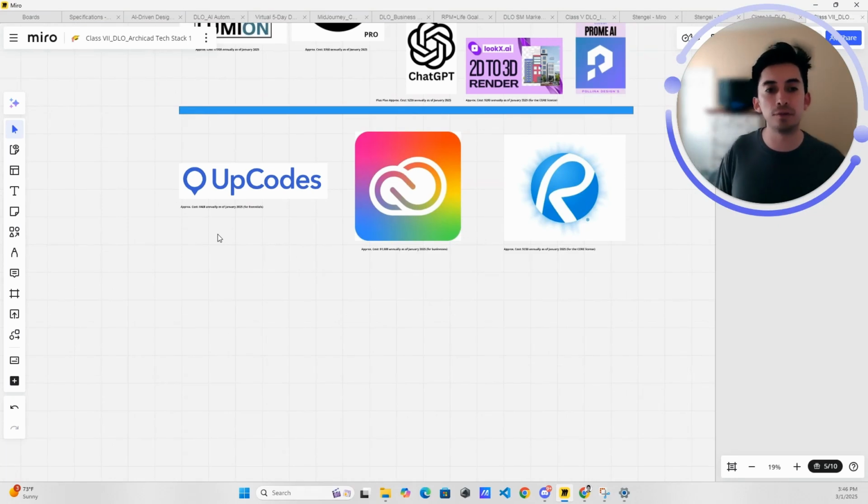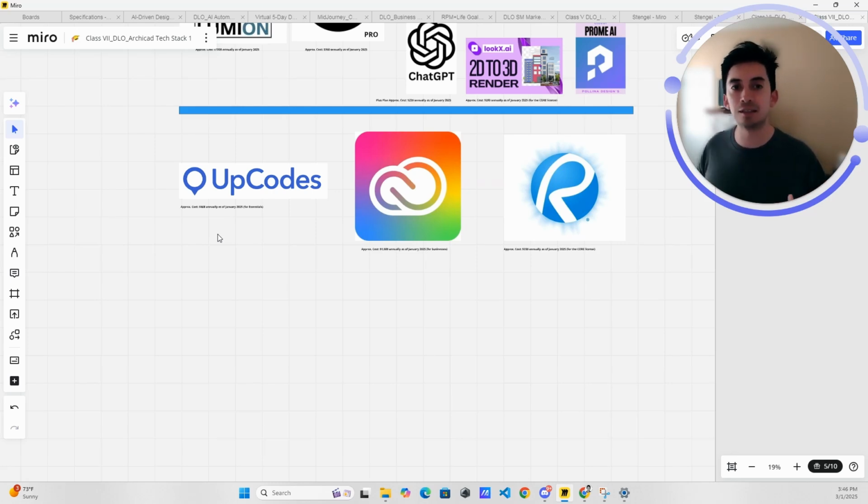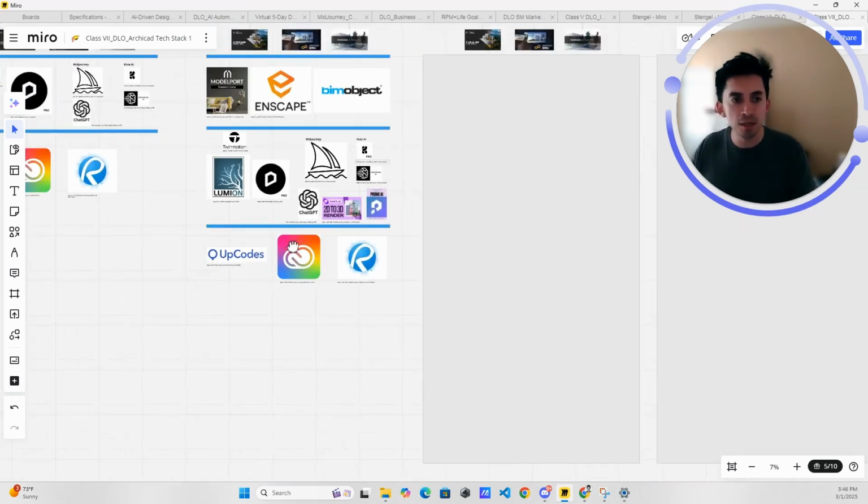I believe this one is very useful if you are an architect and you already have a small studio, and you're always going through the permitting process and plan check comments, and you need that upgrade to make it easier to have something digital to look at the codes. I think UpCodes is a great tool, especially here in the United States.